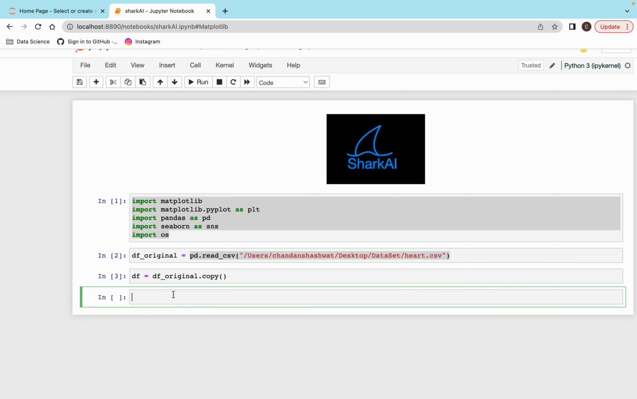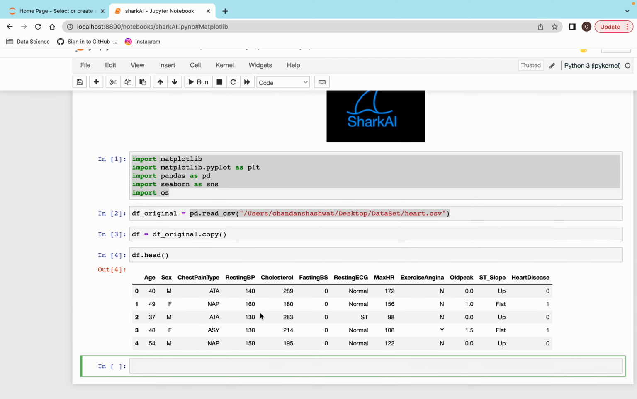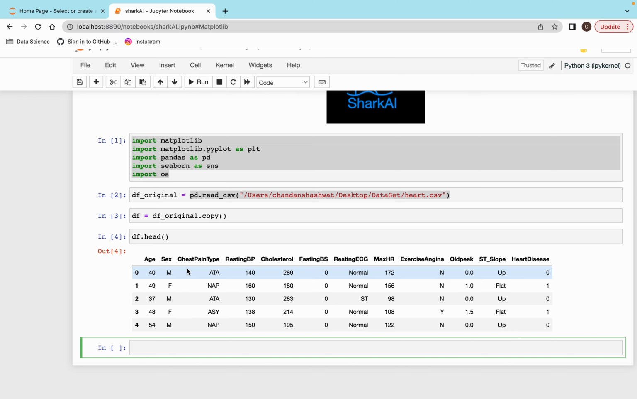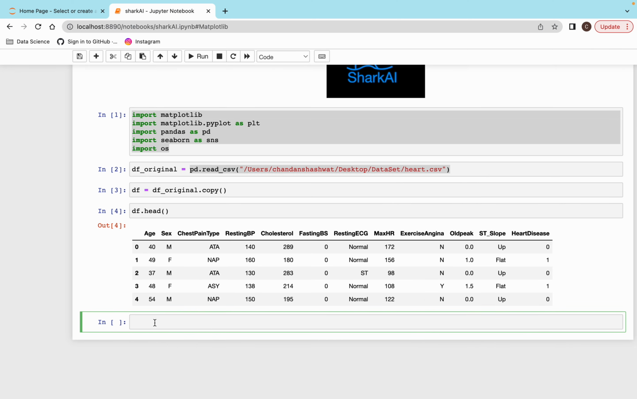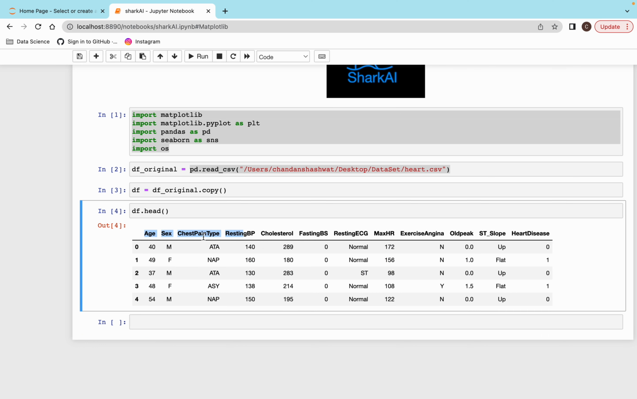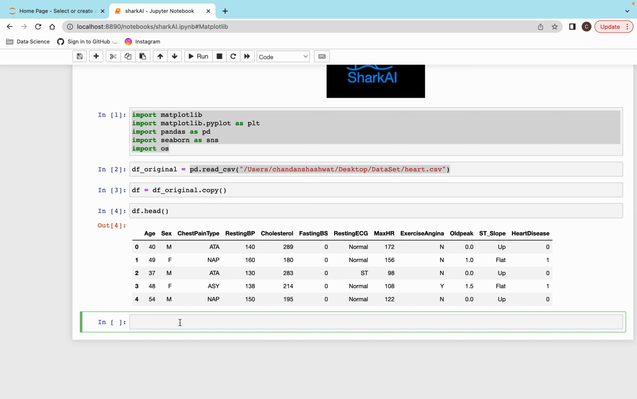So df, and if I check df dot head, the head will give me the 5 rows, and it will tell me what values are there, so that I can have some idea. Okay, so this is my data set's top 5 values. I'm just giving you some examples: I have age, I have sex, chest pain type, resting bp.